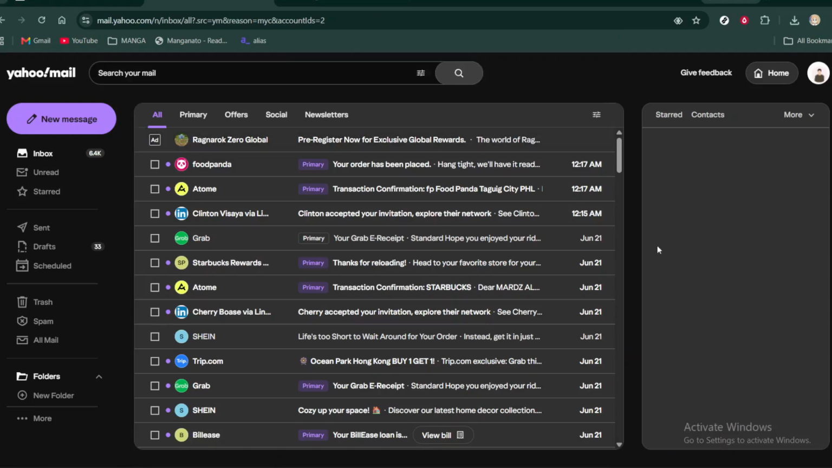Struggling to attach a file in Yahoo Mail? You click the paperclip but nothing happens. Here is exactly how to fix it and send attachments every time.